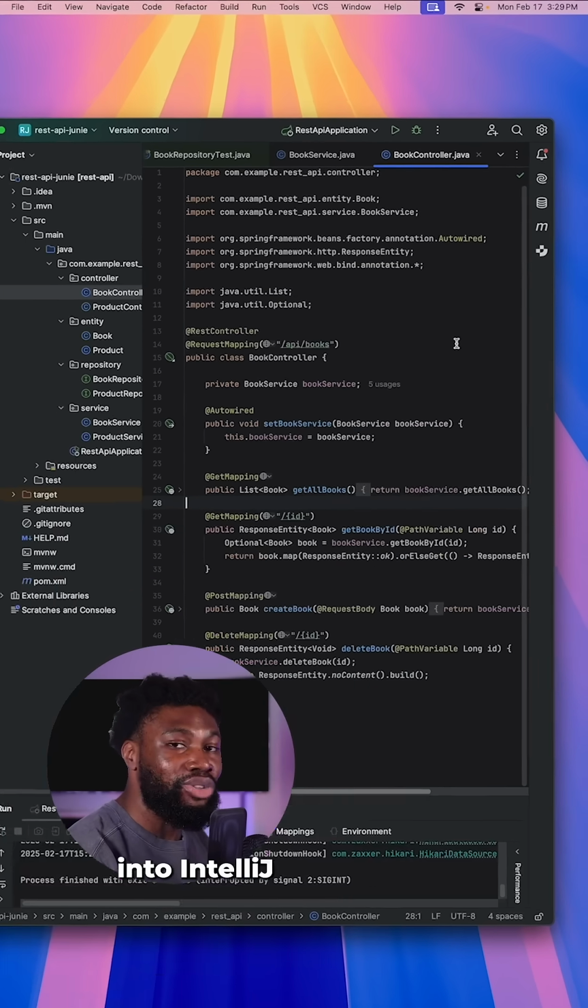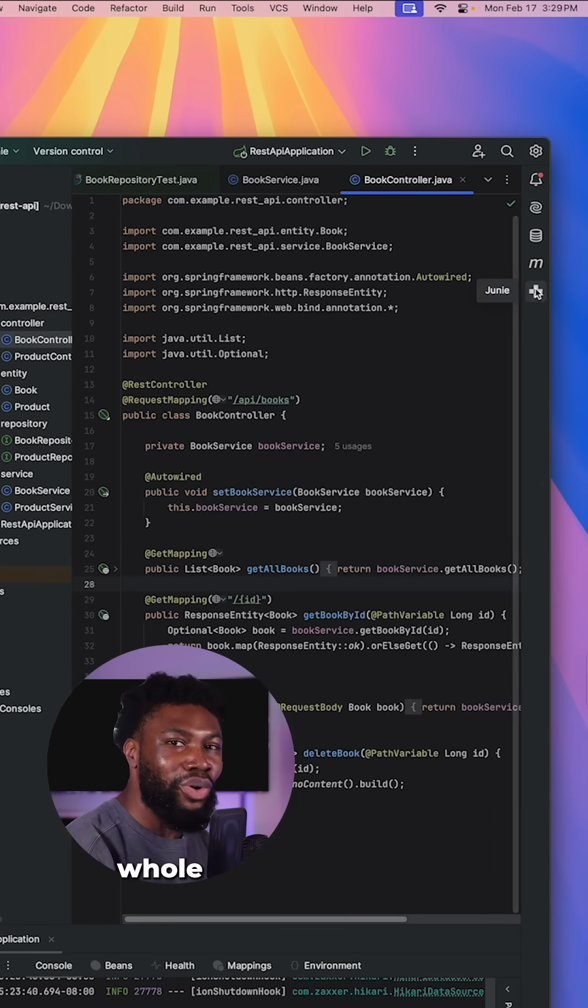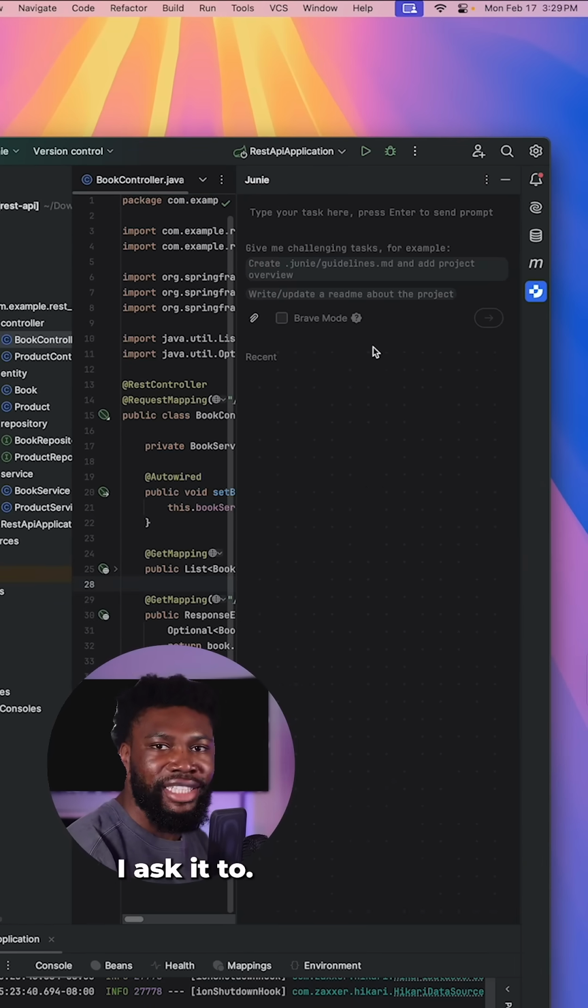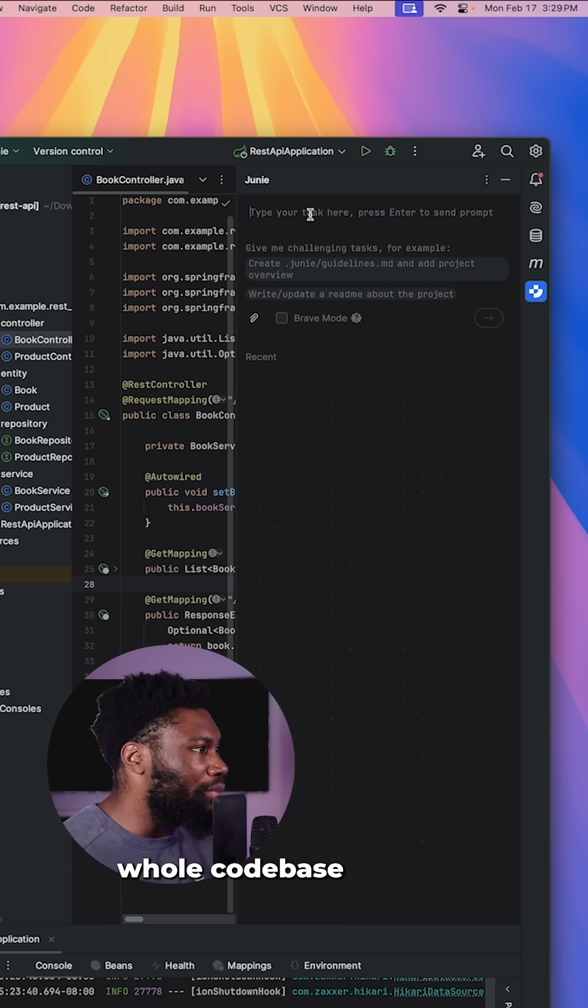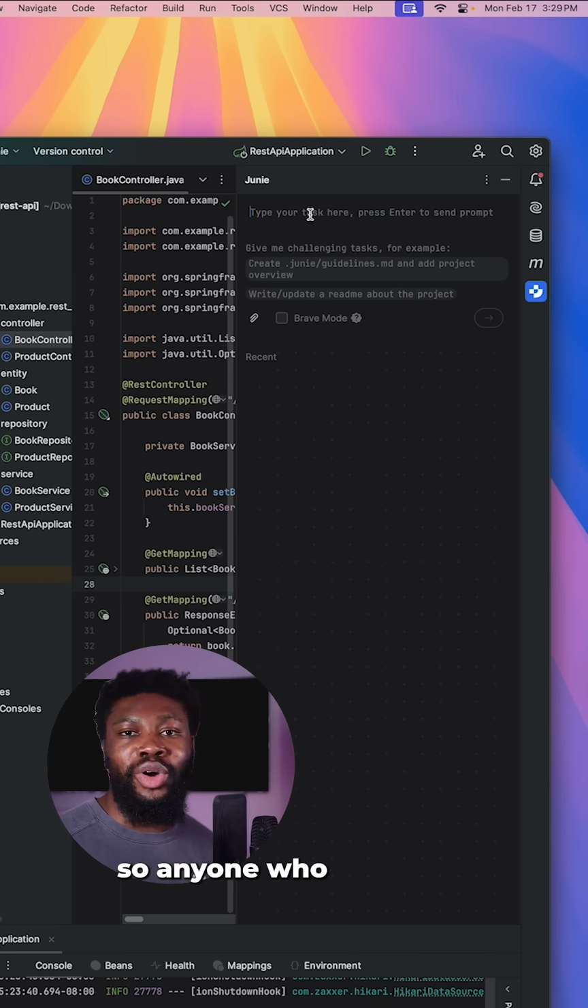It integrates directly into IntelliJ IDE, has context to the whole codebase and can do pretty much anything I ask it to. So I'm going to ask Junie to create a comprehensive documentation for the whole codebase and put it in a readme so anyone who comes across the codebase after me has a great place to start.